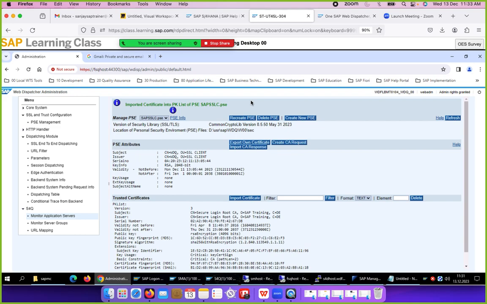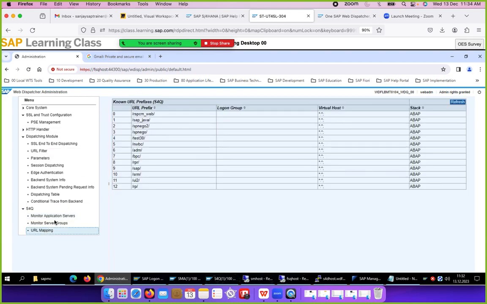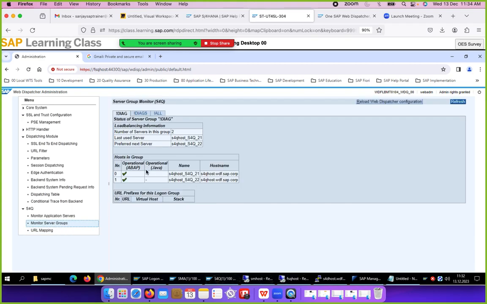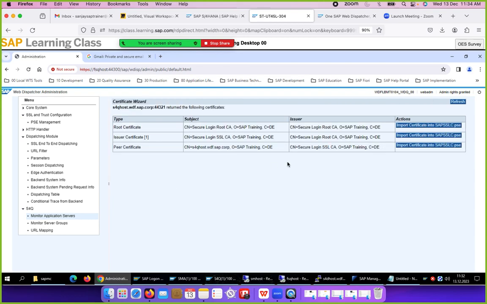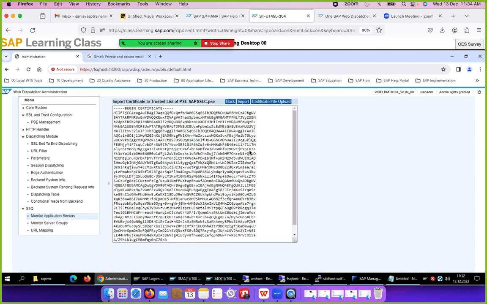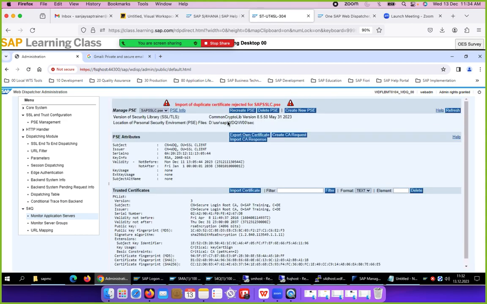Now it is secure communication between these links. So we can call the service now using the port number. We can go to the URL mapping, monitor server groups. Establish trust, import certificate.